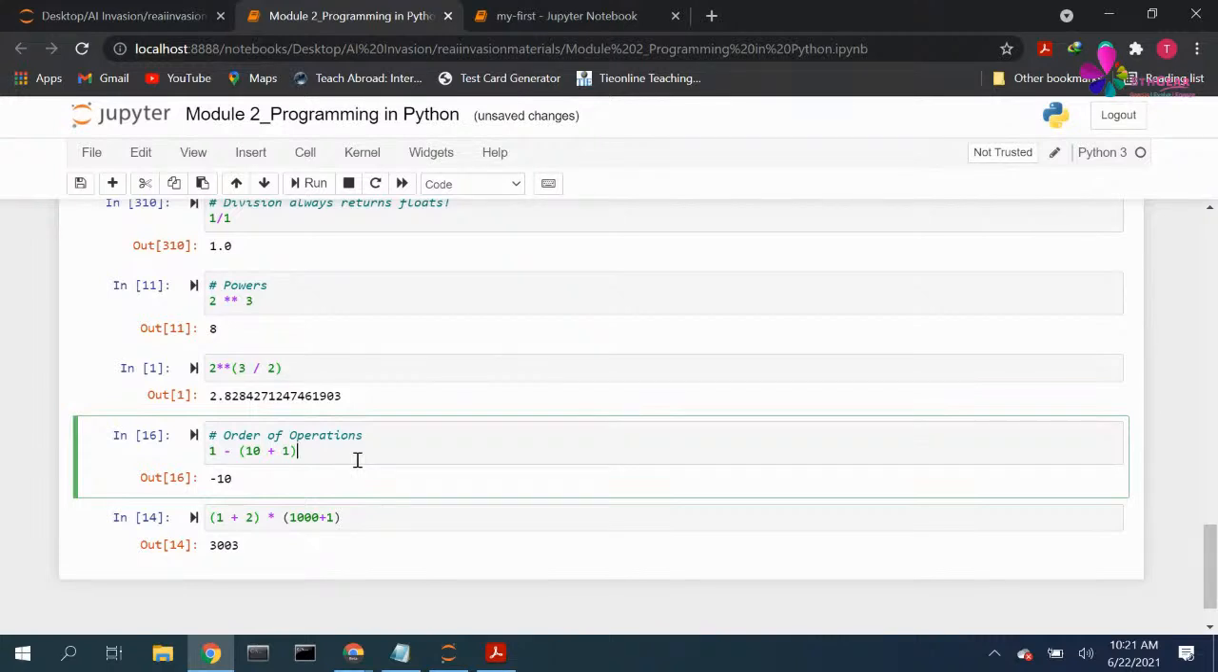It treats the bracket first before it comes out to see whether it has something by the left or something by the right. So that's how we have 1 minus 10 plus 1, and that automatically gives us minus 10. 1 minus 11, that's like minus 10.